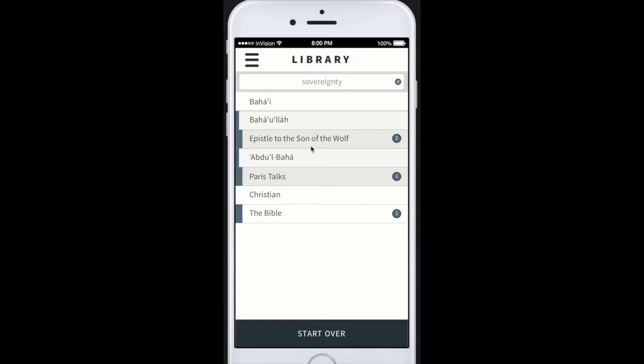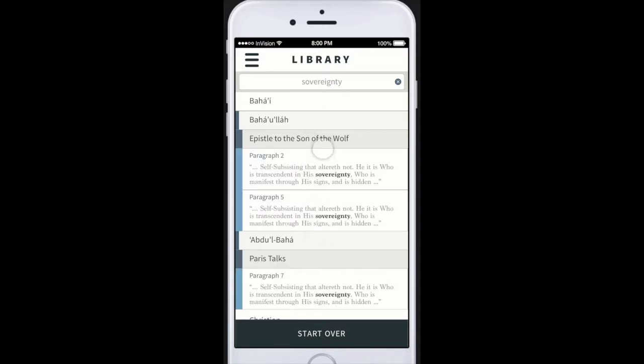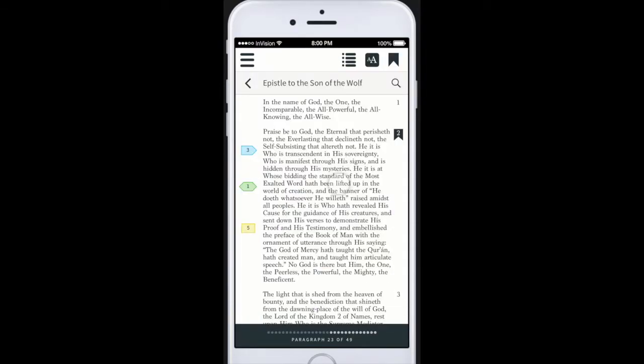If we tap into this, it'll drop down to see what the results are. And now we can see where that word appears within a truncated section of the text. If we tap a text, it'll take us directly to where that text is, and it appears in the actual book itself. So let's go back to the library.